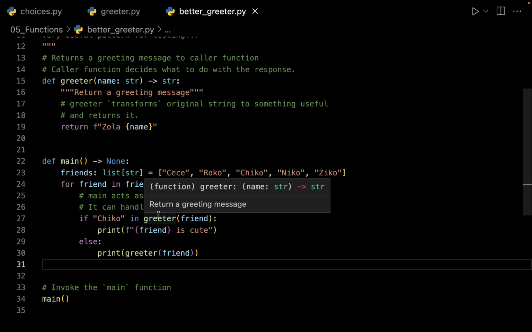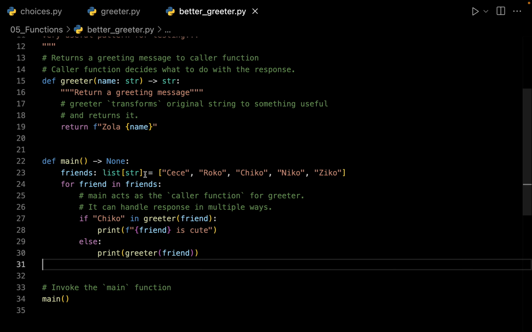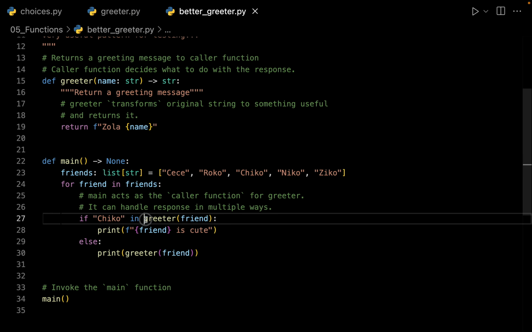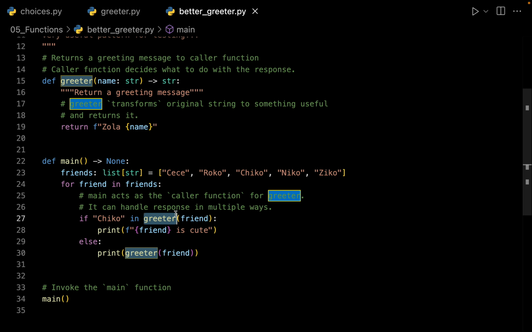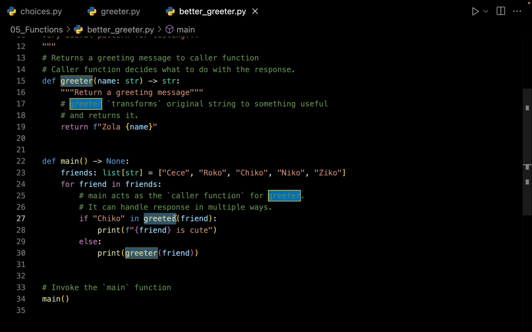So what's happening on line number 27 is, let me open up my IPython shell. Here I can say if Chico in Zola Chico, then we have the answer as True. If we say something like Louis in Zola Chico, the answer is False. And that is what we are doing on this line. Suppose the output of this function is Zola Chico. That time we simply want to print out a message saying that Chico is cute. So basically what we're trying to do is our caller function is handling the response of greeter in multiple ways.